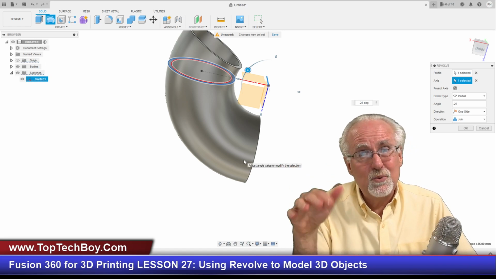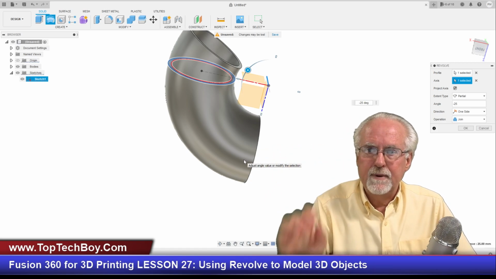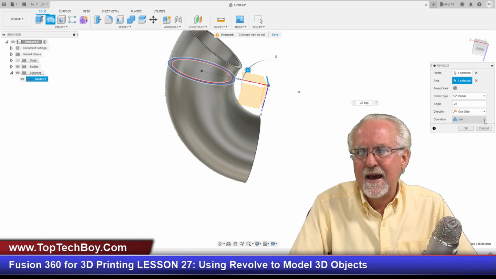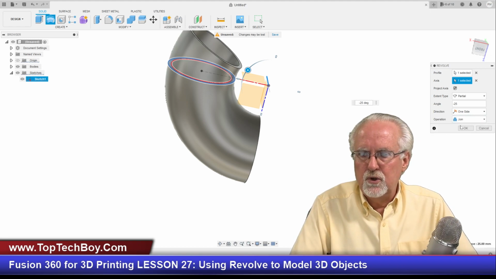Now, in this case, you would have just extruded it. You would have revolved it originally the right amount, but I'm just showing you that you can add to something by doing a join. So we've done the join, and we have done the cut, and we have done the new body.